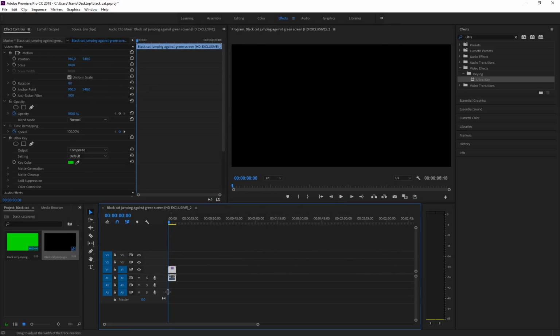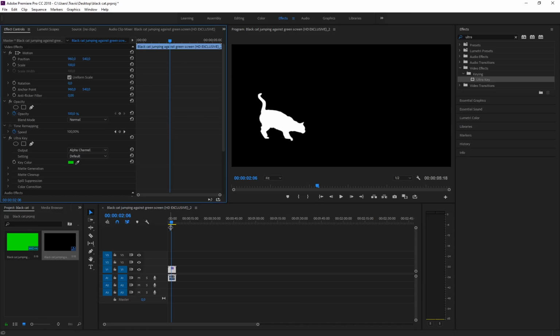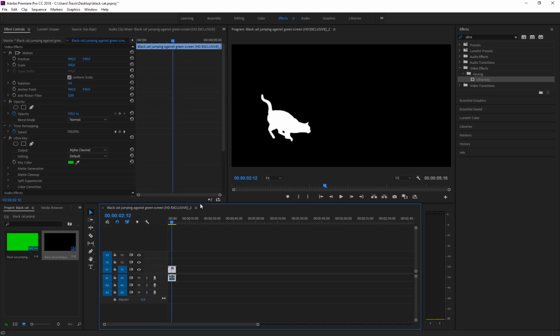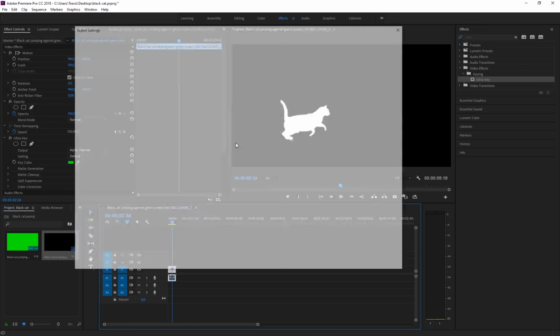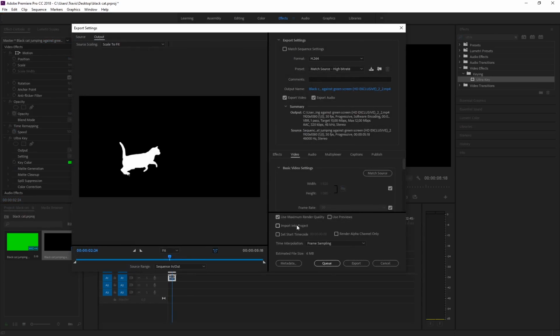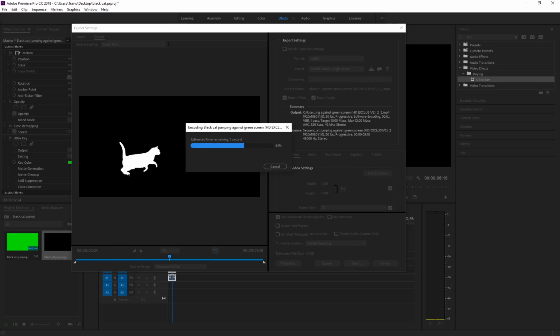And then the second version we need to save out is for the opacity or the alpha channel. So to create an alpha channel in Premiere Pro, under the Ultra key and under output, just change composite to alpha channel. And there we go. So this is basically going to remove this black background in Cinema 4D, and we'll just have the cat on its own. So now go ahead to File and export this out in the exact same format we did for the first video. Use maximum render quality and just export that out.